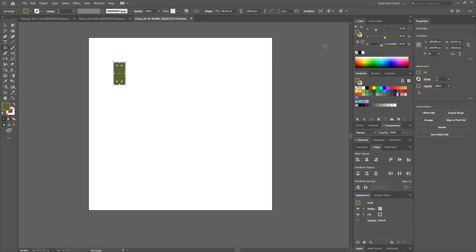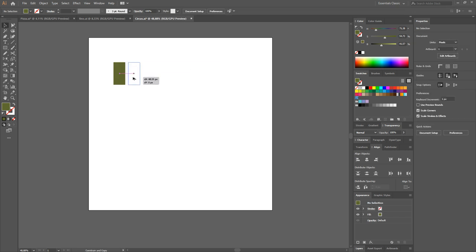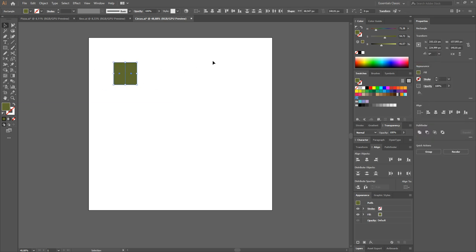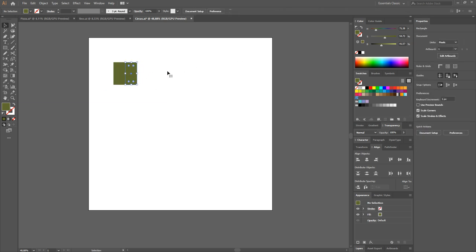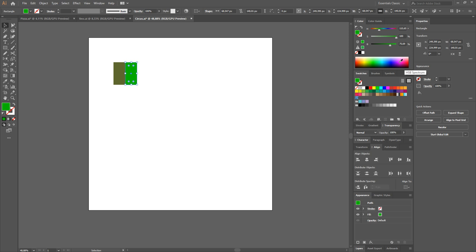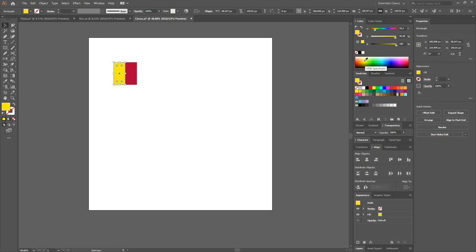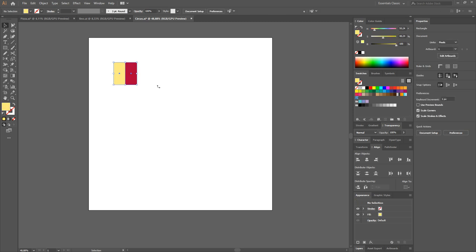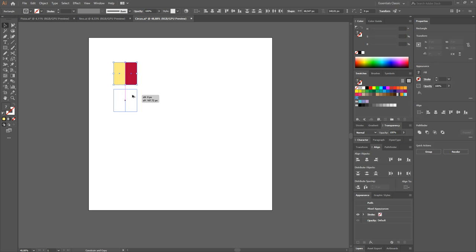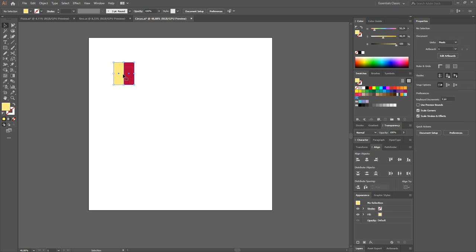We need two shapes, two simple rectangles. One of the colors should be some sort of red, and the other some sort of yellowish, like this, should be fine. The size doesn't matter for now.